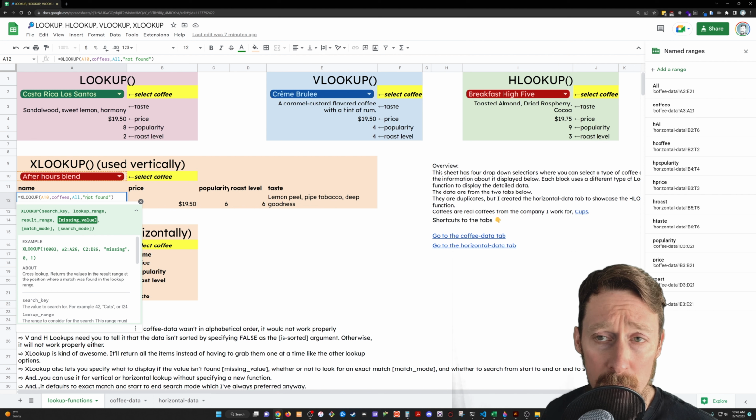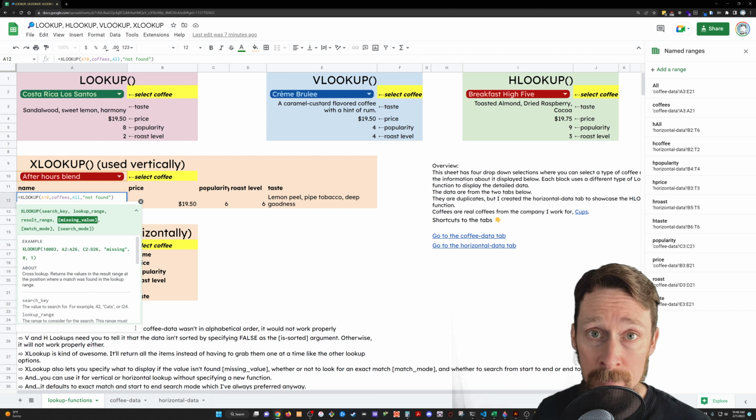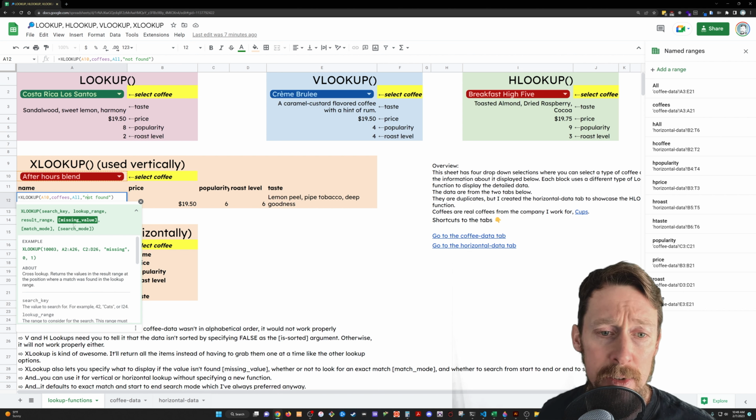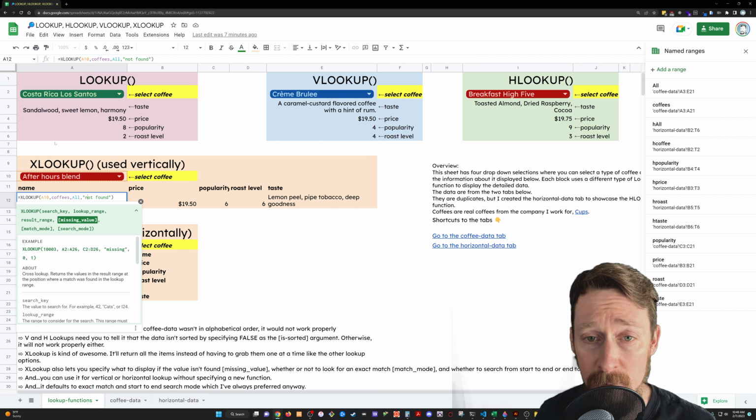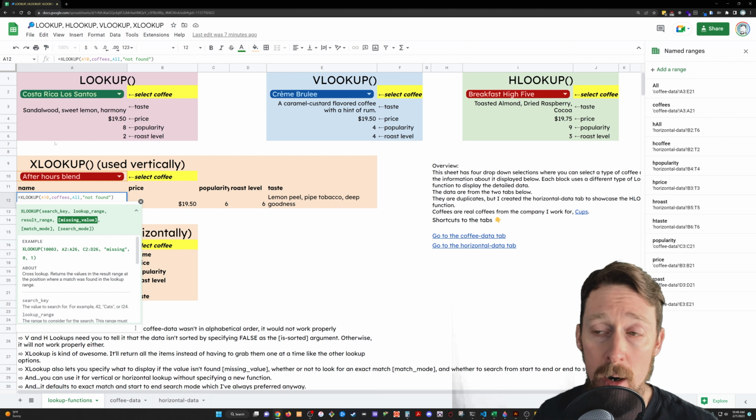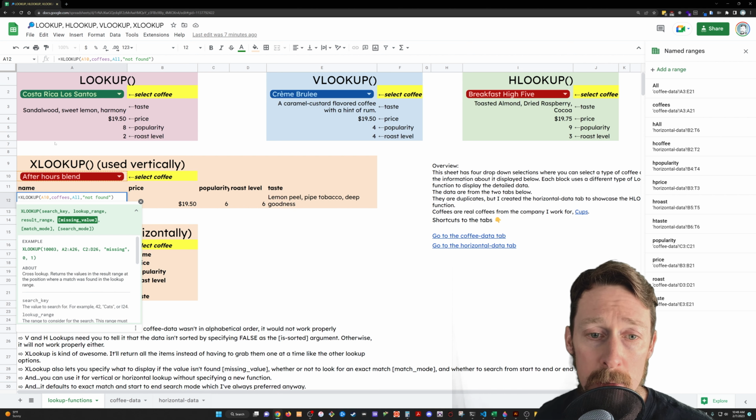Then we have match mode. This is the exact versus not exact match that we talked about with VLOOKUP. In this case, it defaults to exact. So we like that. And finally, there's a search mode, same thing that we talked about with V and H lookup. You can specify if you want this to search start to end or end to start. And it defaults start to end, but you can change that here if you need to.